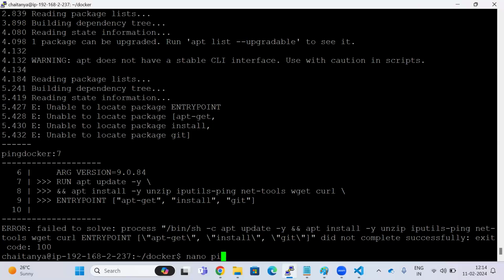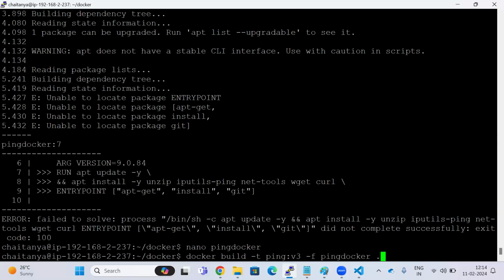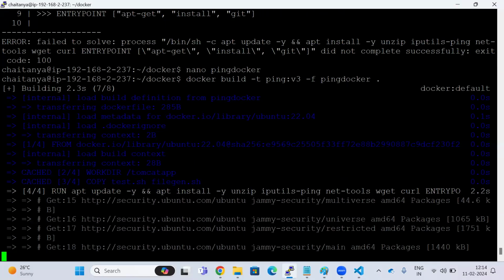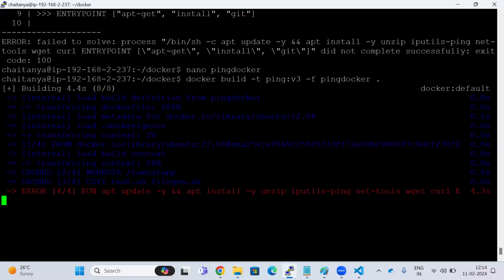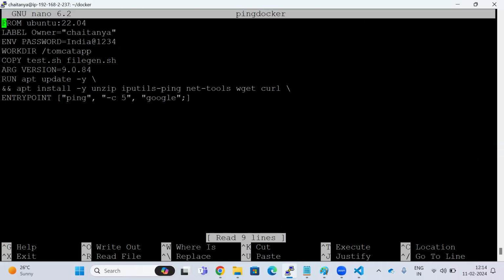Nano, ping docker. Let me save this and execute this. Come on. Nano. Previously, we didn't find the ping. Now it is finding the ping. What is the problem?